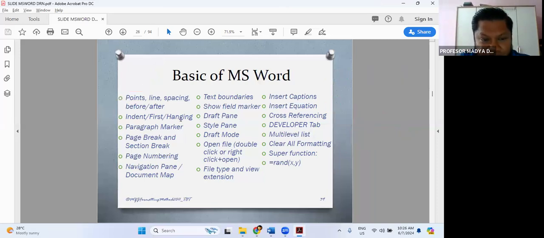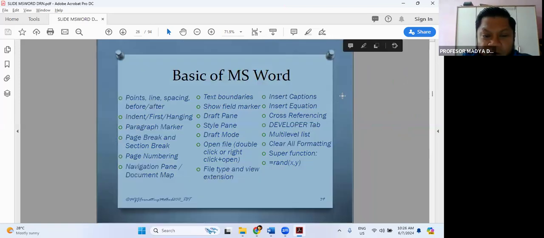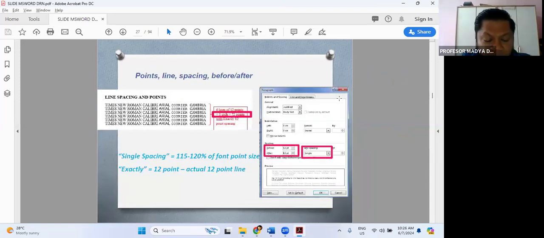So let's just go through the basic components. Next, I'm going to go into detail one by one. So: points, line, indent, what is a paragraph marker, page break, section break, page numbering, navigation pane, text boundaries. Okay, so let's look at them one by one. So we start with point.